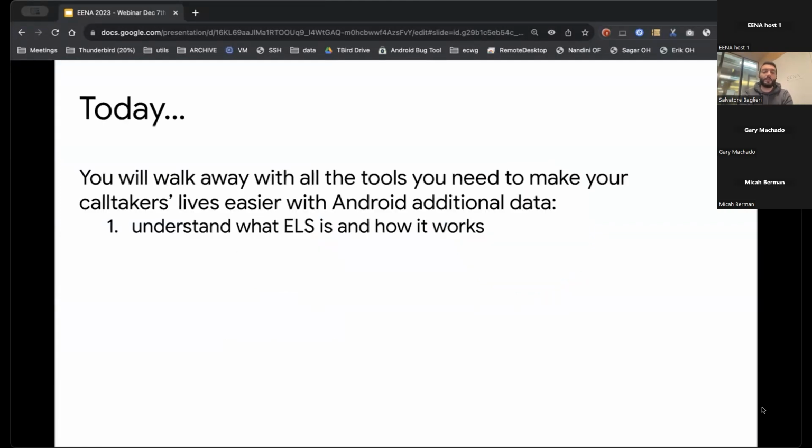Today, we will walk through the tools that we can provide to call takers to make their life easier. So we'll just quickly review ELS, Emergency Location Service. I know many of you might know about it, just make sure everybody's on the same page. We'll see how it works. We will understand what kind of data is available. You'll see it's not just location. There is more than the phone can provide.